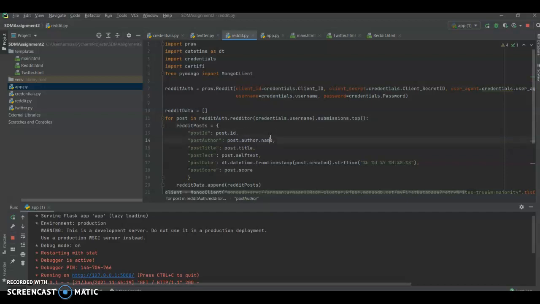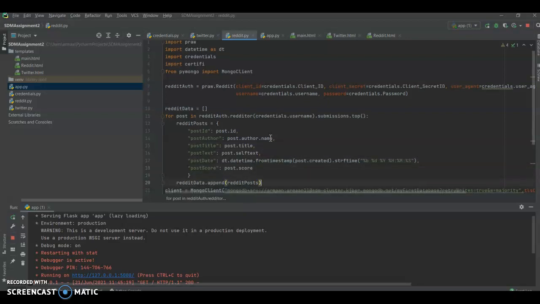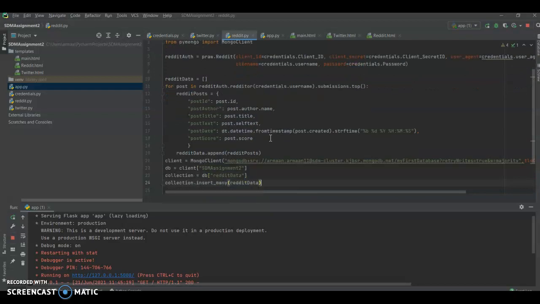That is the post ID, the author name, whoever posted the post, the title, a description, the date and timestamp, and the post score. And for MongoDB, this is our MongoDB URL, used to collect the data and store it to our database.